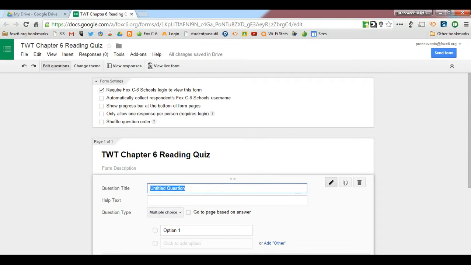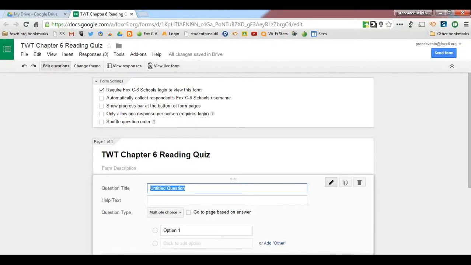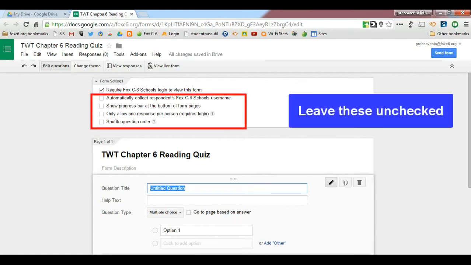I'd like to take a quick look at the form settings located at the top of the quiz. The first setting that you may want to check is Require Fox C6 Schools login to view this form. If that box is checked, users will be required to sign in to their foxc6.org Google Apps accounts to access the form. This would prevent anyone without a Fox C6 Google Apps account from taking your quiz. The rest of the boxes you may want to leave unchecked.